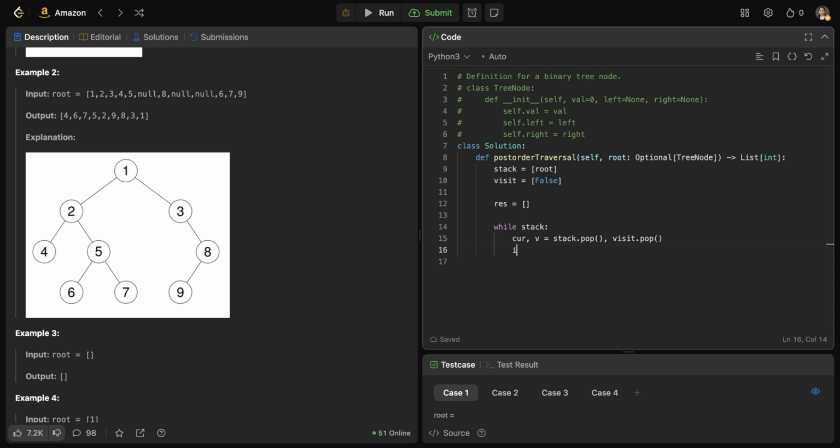Then I will check if my current value is not null. I will check if it has already been visited. So you have to check if it has been visited, then you add it to the result: result.append(current.value). Else, suppose it has not been visited before.